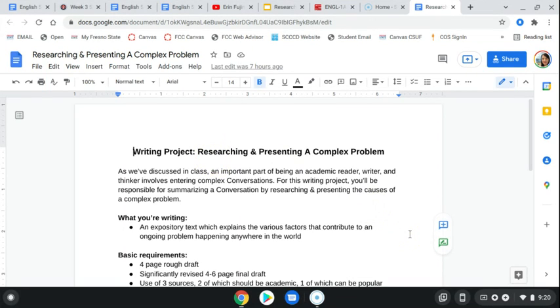Everybody. So in today's lecture, we are going to be going over a writing project, and this one is about researching and presenting a complex problem. So up to this point in class, we have talked about how it is important to enter conversations when we are being academic readers, writers, and thinkers. So remember that a conversation is not actually a conversation between a couple of people. Instead, what we're thinking of when we say conversation with a capital C is what everybody is saying about a topic, right?